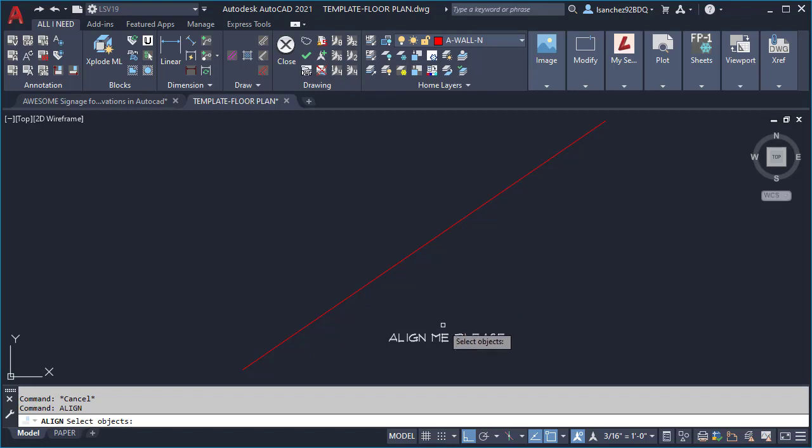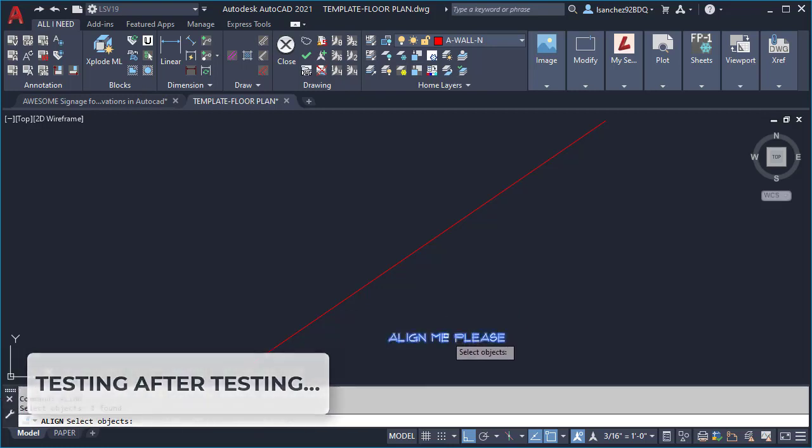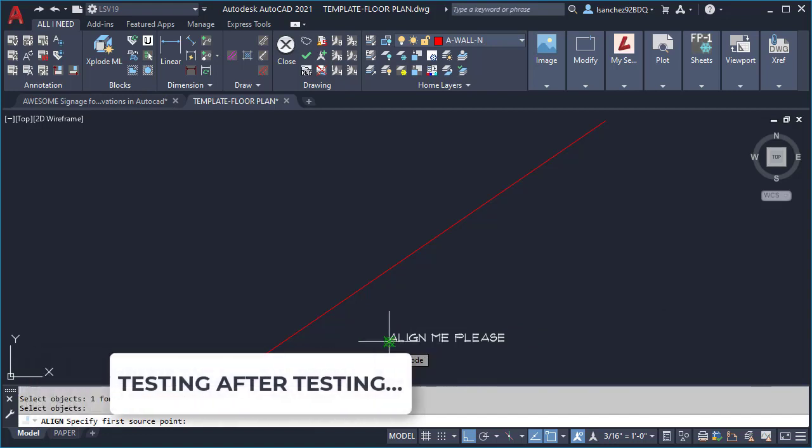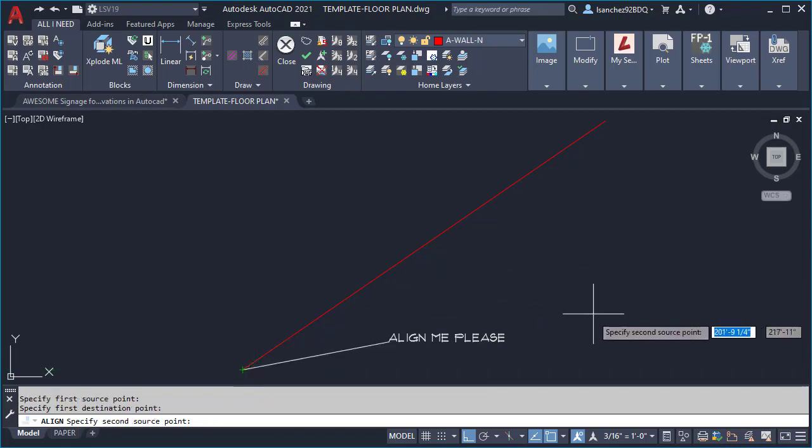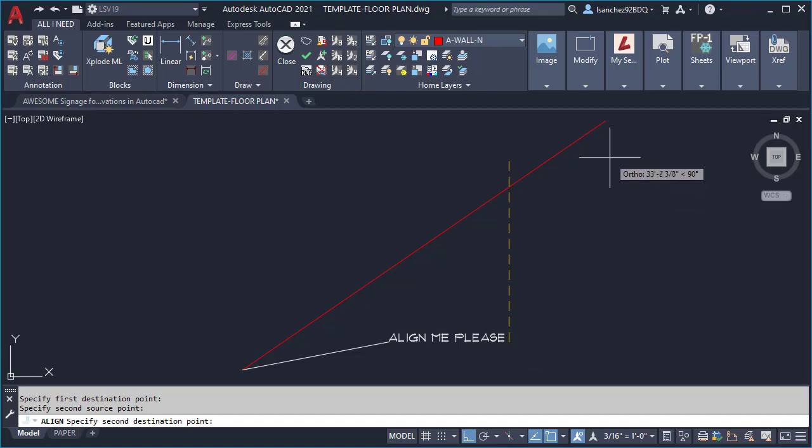I'll press enter and select my text. I'll press enter again and click here to align it with this other point. Click. I'll click again over here, click, and finally over here like so.